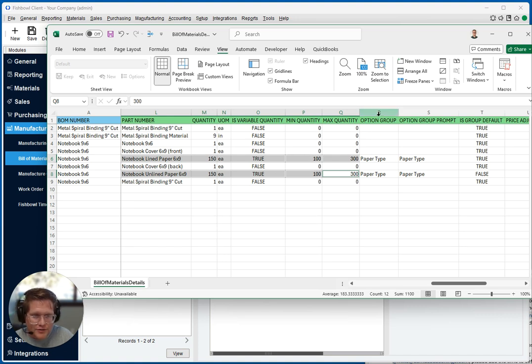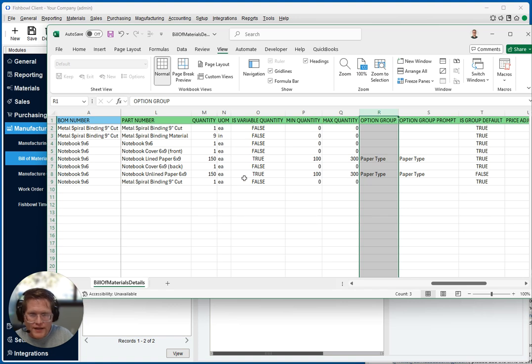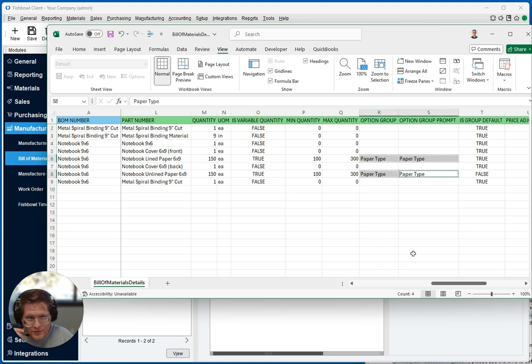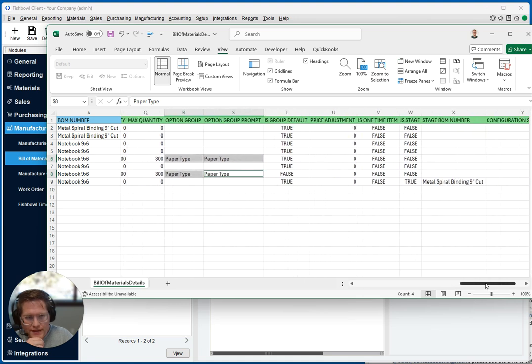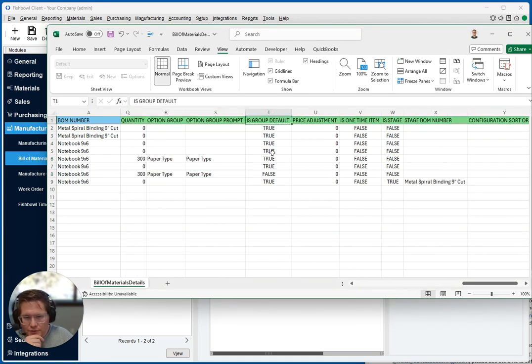Okay, then we have option group. Is it part of an option group? And I'm going to say just what the group is. So yes, it is, and here's the group and the prompt. And then is it the default of that group, true or false? So for my lined paper, you can see that is true and false for those two. Okay, price adjustment, if it applies. Is it a one-time item, true or false? We talked about that a second ago.